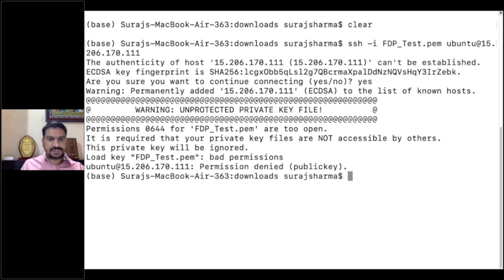It is saying that it needs the permission to open it. It is required that your private key file is not accessible by others. This private key will be ignored. So what we have to do is change the mode of this particular file, because it is a permission denied. Some other people may want to use my key, so I have to change that.